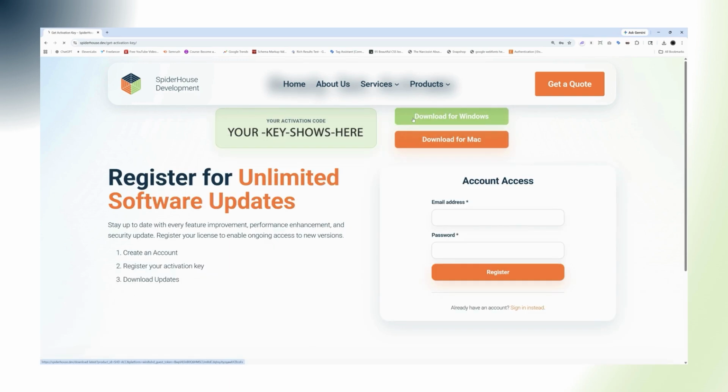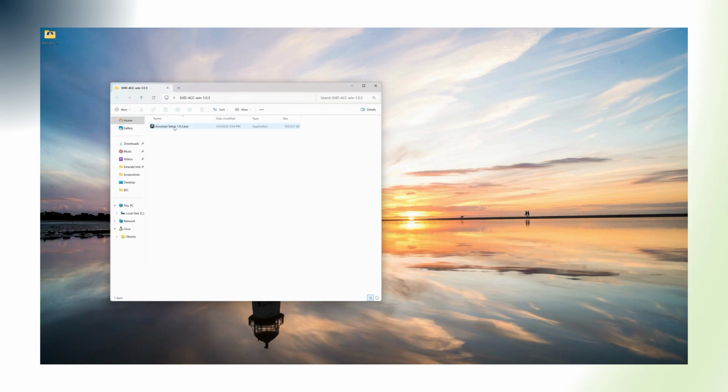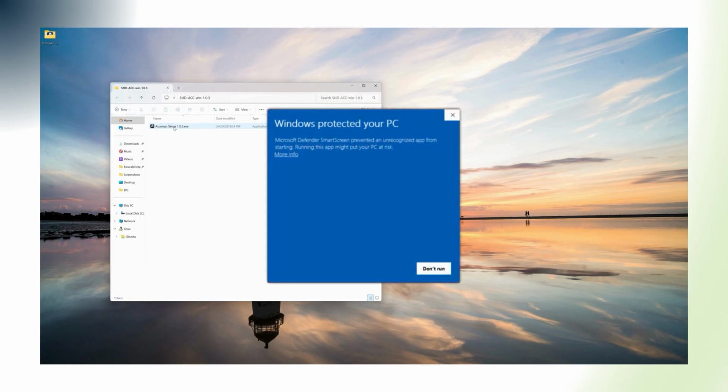Be sure to download the installer, copy the activation key, and store it in a safe place. This information cannot be displayed through that form again. Once you have the installer, extract it from the zip file and run the installation. Windows users may see an unrecognized app warning about the software. This is normal for new apps, and it is safe to continue. Simply click More Info and then Run Anyways to proceed.